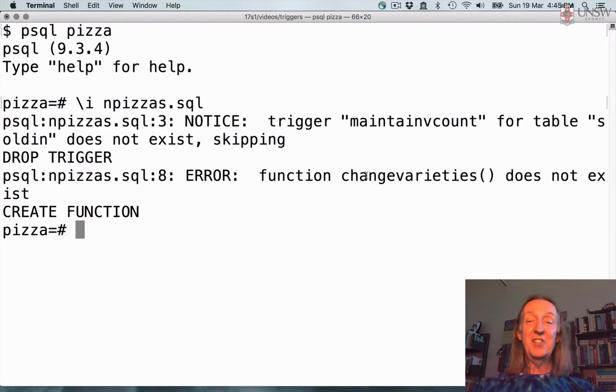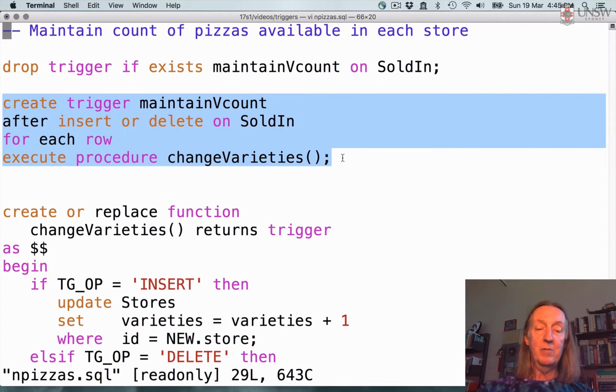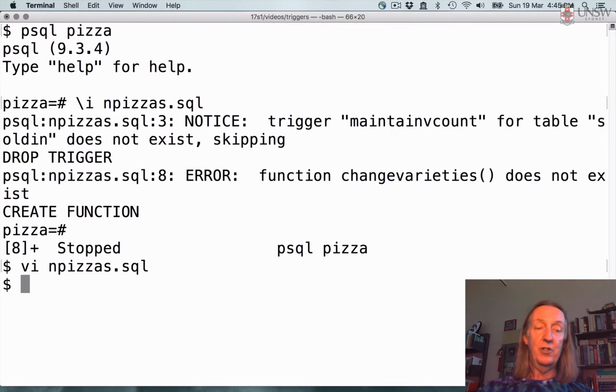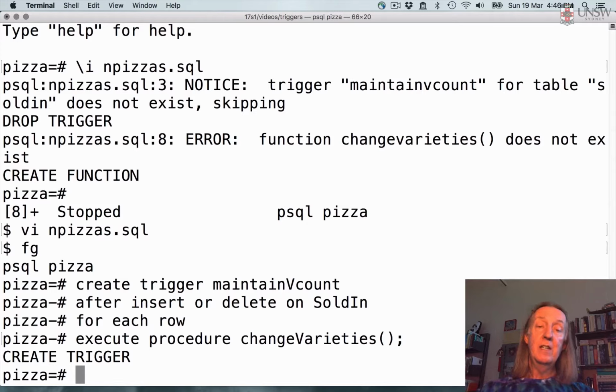Unfortunately, one thing to notice, the functions that the trigger uses have to exist before the trigger can be defined. So those definitions in that file are actually in the wrong order. I can simply go and grab the trigger definitions. Now the trigger wasn't actually defined, so I should just be able to create it now that the change varieties function has been inserted in the database. Okay, so now I've got the trigger and I've got the trigger function.